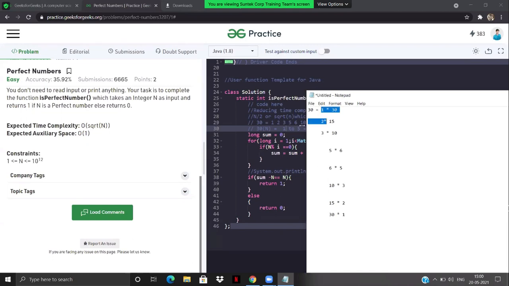So if you have a look over here, in the first approach, what exactly we were doing is checking whether it's divisible by 1. Then after that, we tried to find out whether it is divisible by 2. Then we consider this, then this, then the 5, then the 6, then 10, then 15, then 30. All these numbers we considered once.